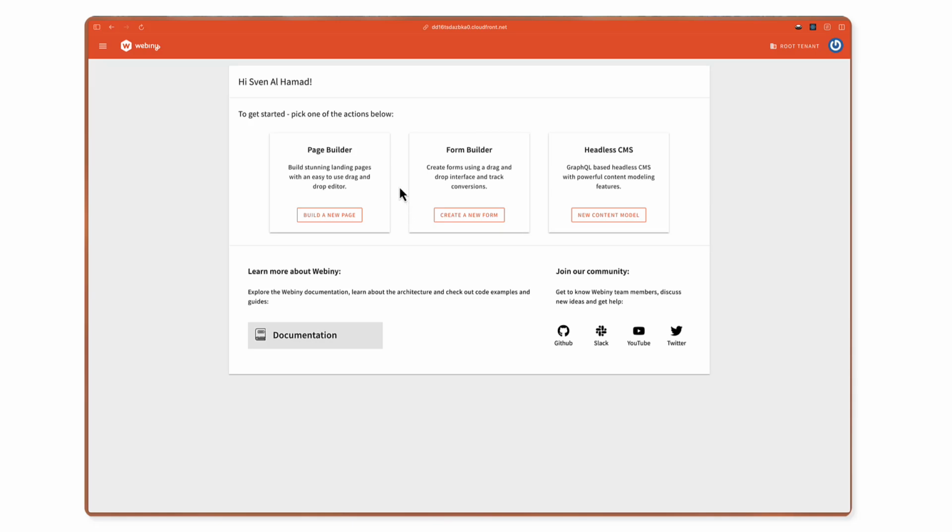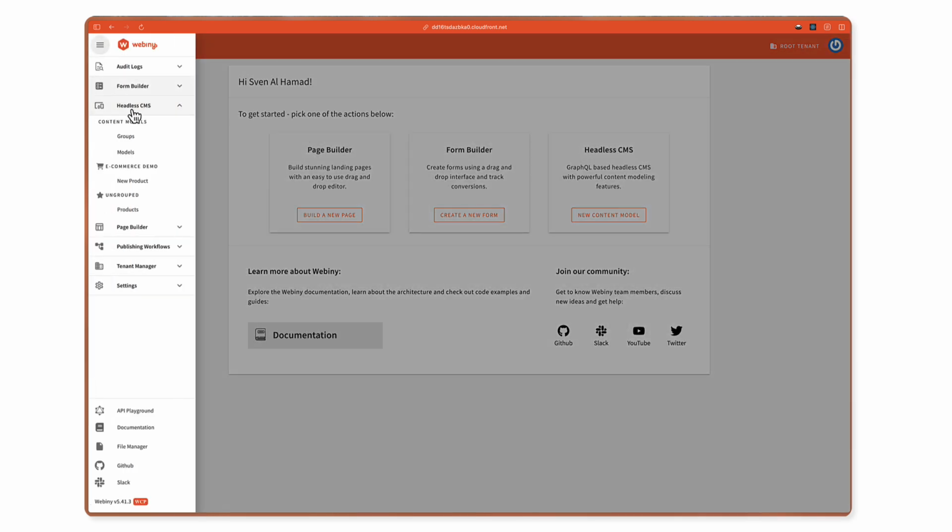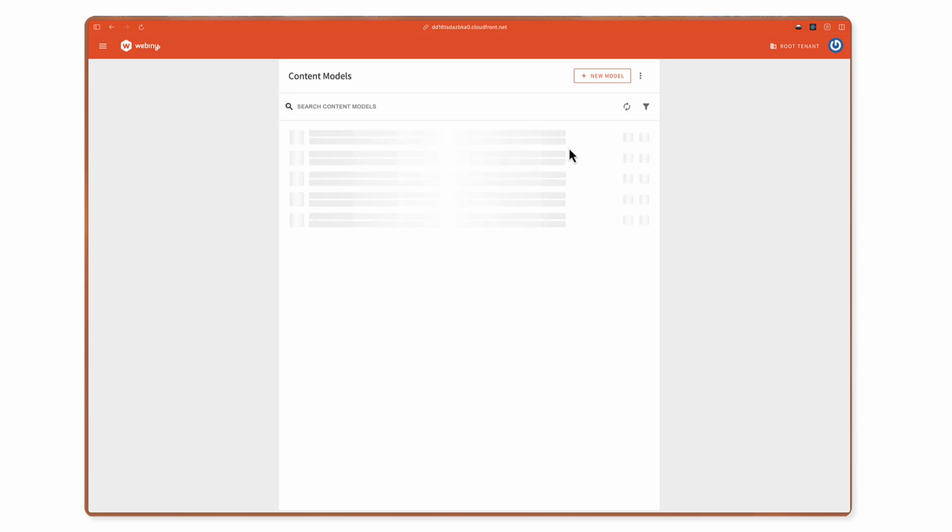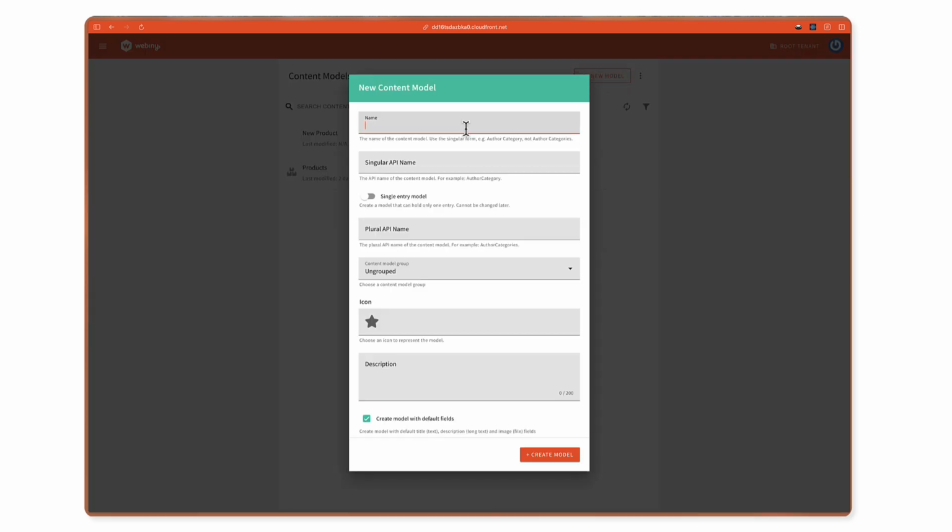In this tutorial, we'll focus on customizing the user interface of the Headless CMS. In particular, we will focus on customizing the edit form for a particular content model. Now, we'll first start with creating our content model that we're going to work with regards to this tutorial. So let's do that. Under Headless CMS models, we'll quickly create a new content model.